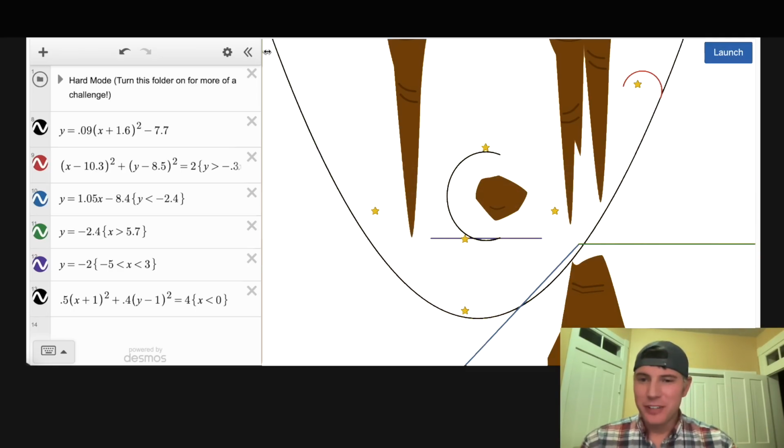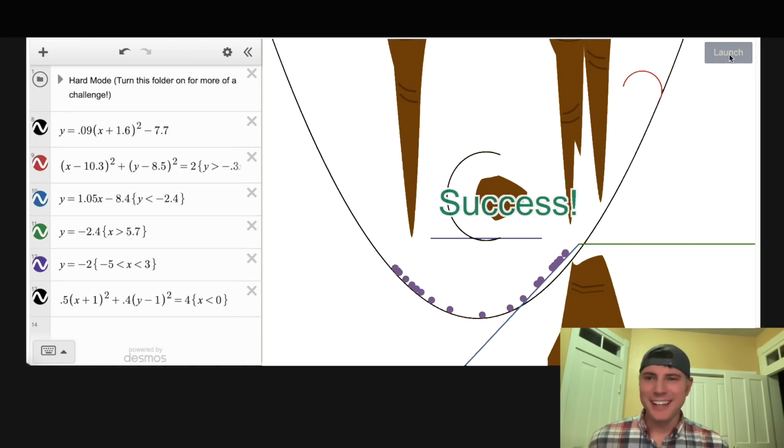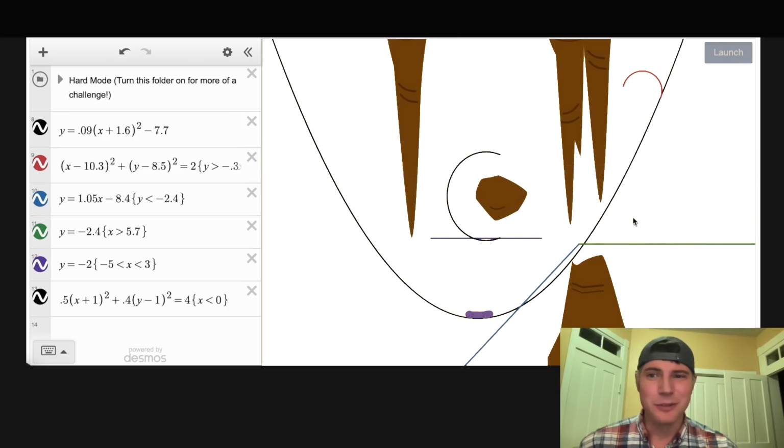All right, so we solved it. Here's all the equations, and we have the launch right here. How exciting. I really like this one. I think it was brilliant.